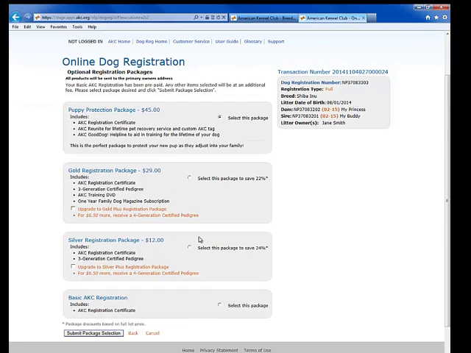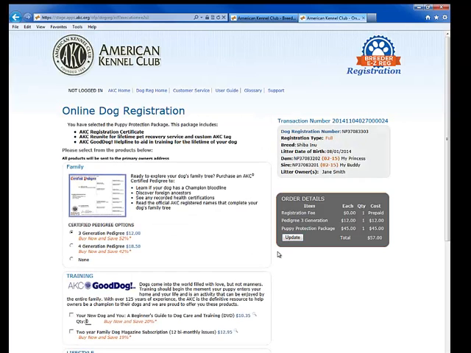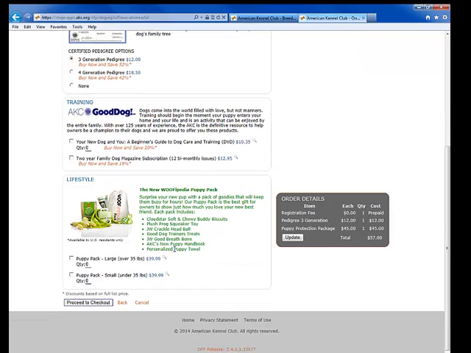This time on the optional products pages, we'll select a couple of the products. We'll select the puppy protection package, and then we'll select the 3-generation pedigree, and you can see the order details updating on the hovering gray box to the right. Now we'll proceed to checkout.